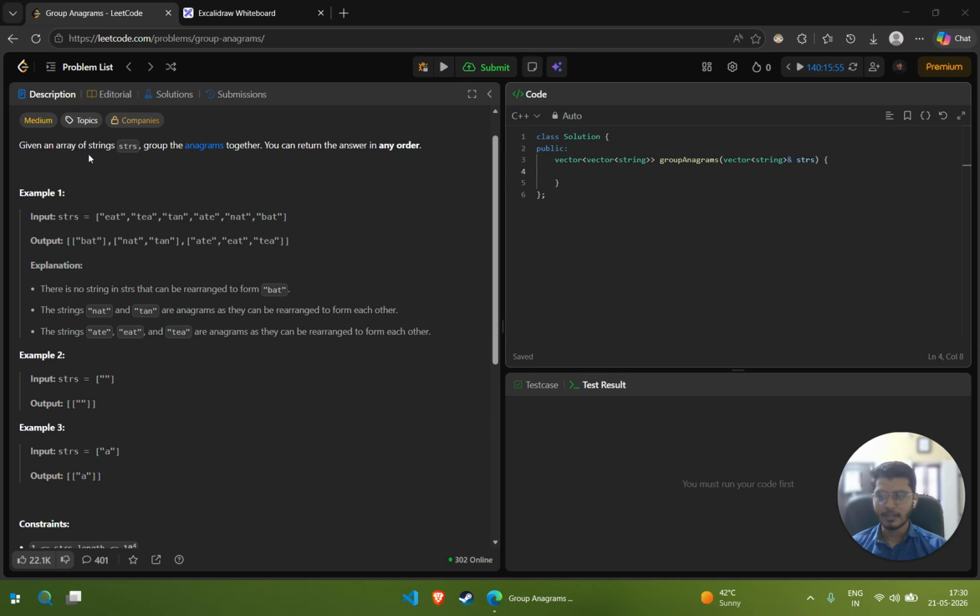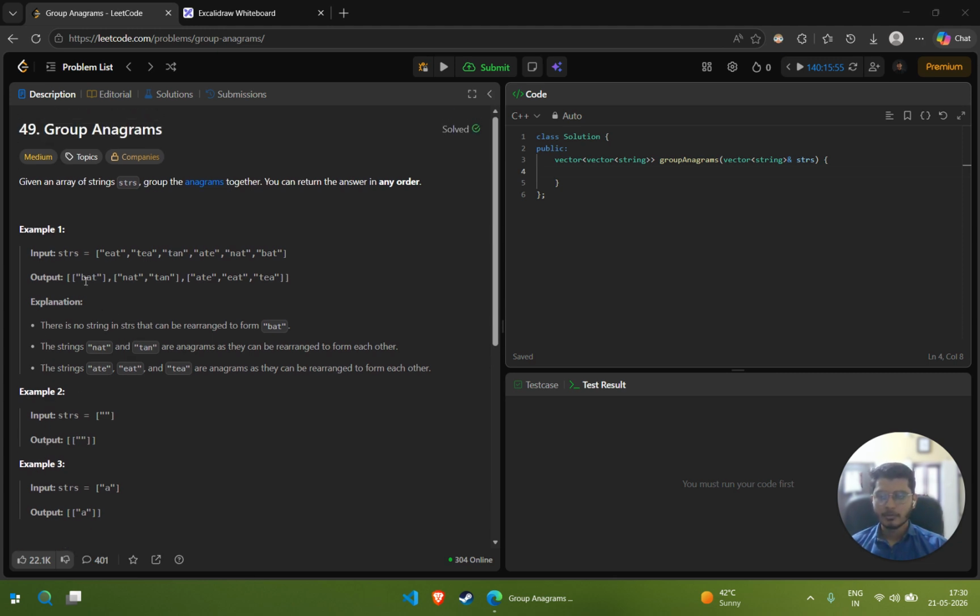Here we are given an array of strings strs. Group the anagrams together. You can return the answer in any order. So the problem is pretty straightforward. We are given an input array of strings, and we need to group all the anagrams together.